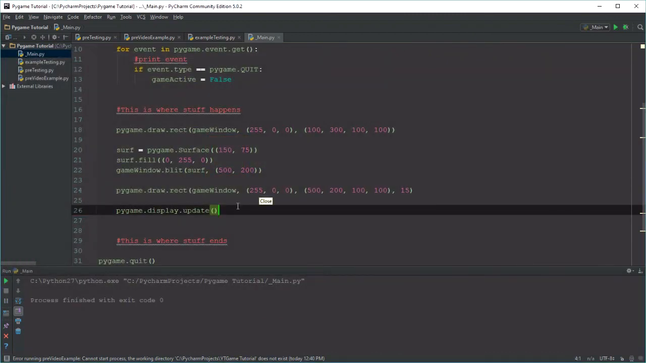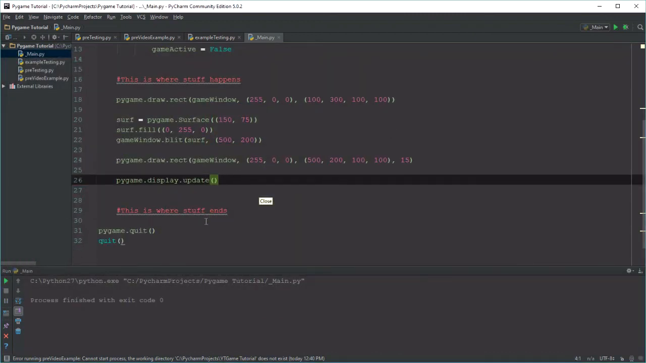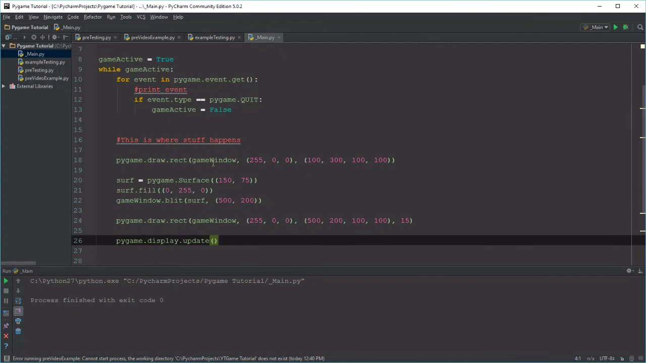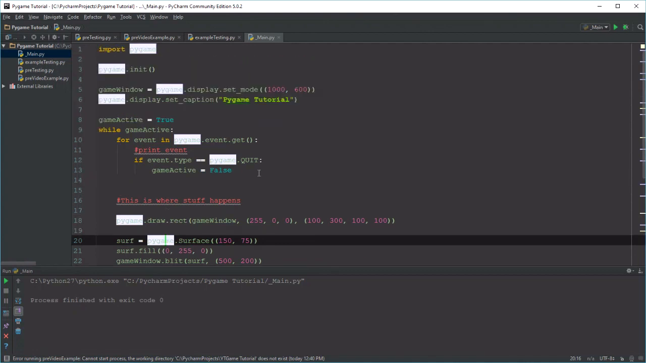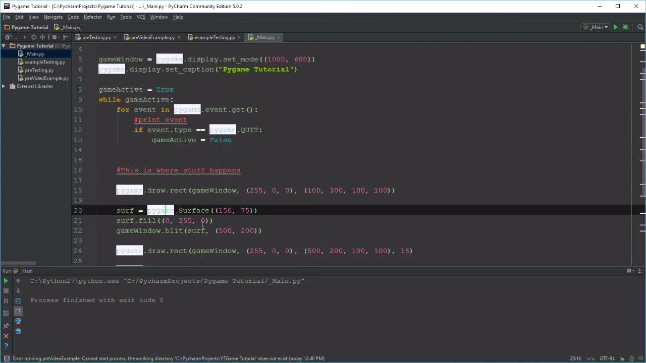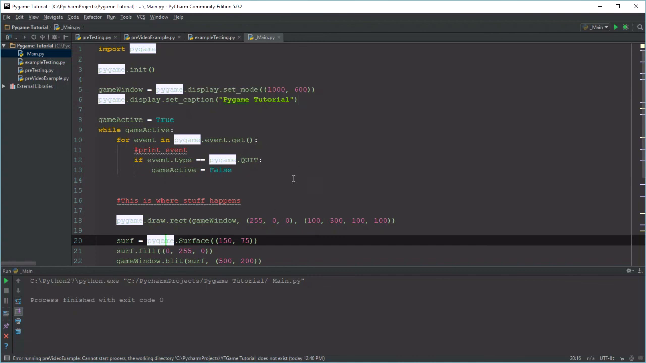So this is all that we're going to be doing for this video. What we're going to work on next time is actually moving some of these rectangles so you can get a better feel of an actual game. Because right now, we're just drawing stuff. We're not actually moving anything. We're not having any fun click events. We're just creating a window, drawing a few rectangles to it, and then quitting out. And that is all we're doing.